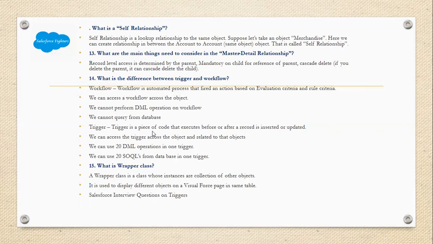A trigger is a piece of code that is executed before or after records are inserted or updated. We can access other objects across objects in a trigger. We can use 20 DML operations in a trigger. We can use 20 SOQL queries from the database in a trigger.